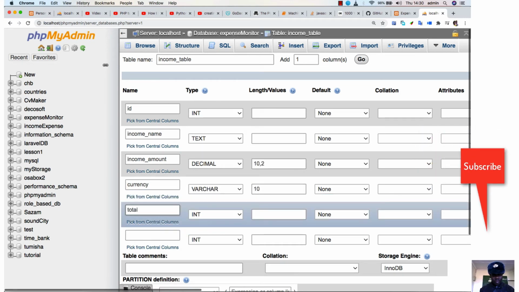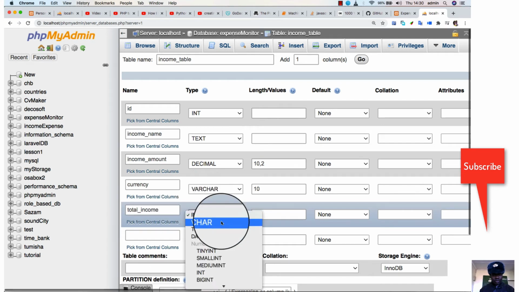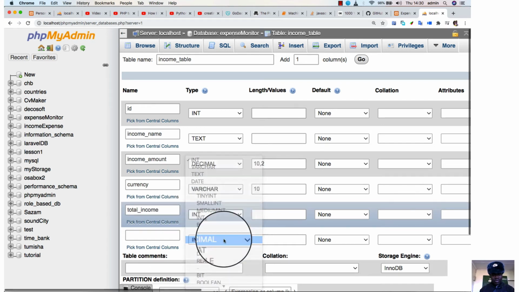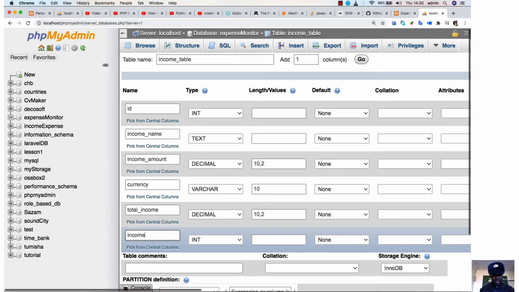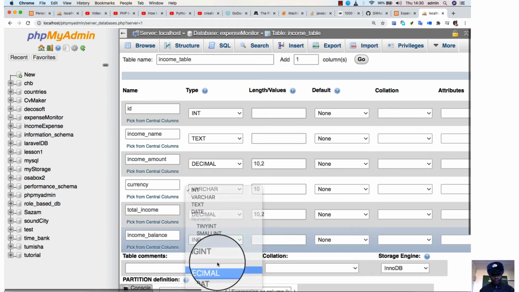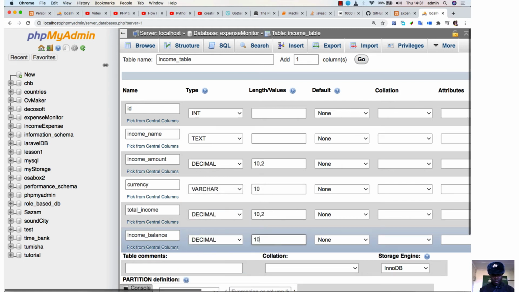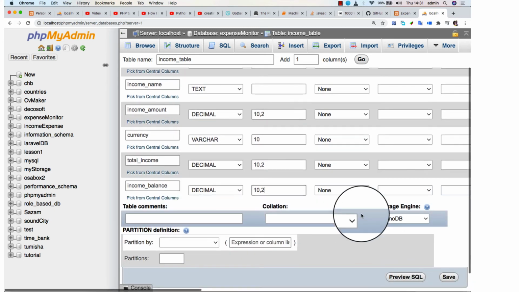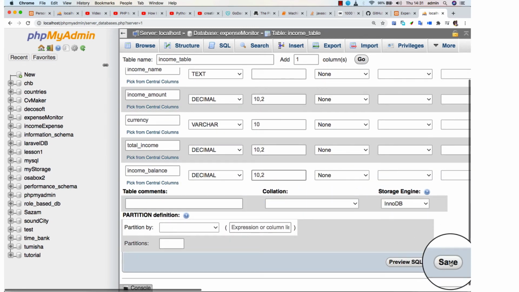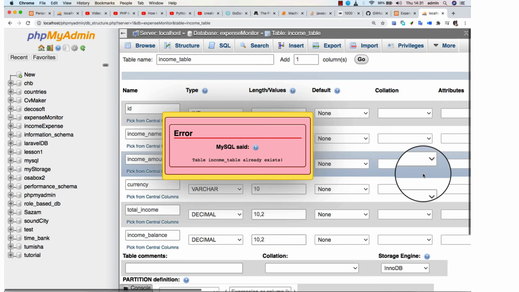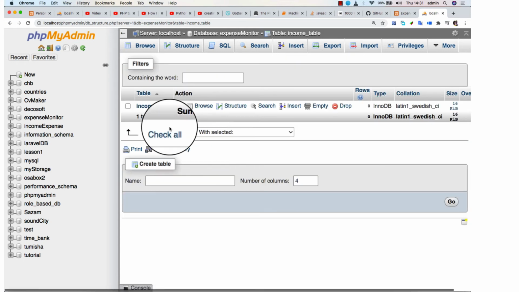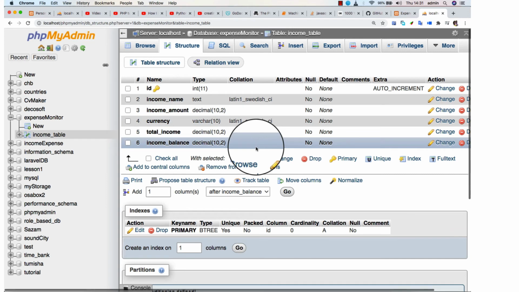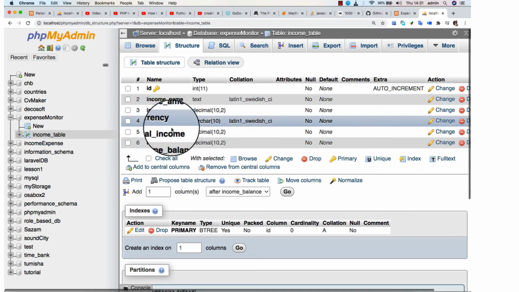Then total income, it should be decimal as well, 10,2, then income balance, which should be decimal as well. And we say 10,2, then we'll click on save. It brought that error because I clicked on save twice. That's why the table has already been created.